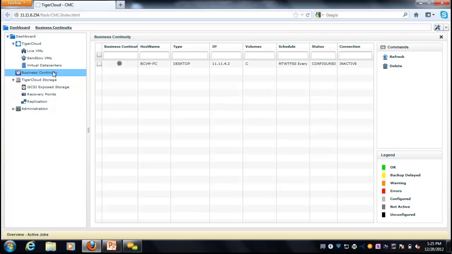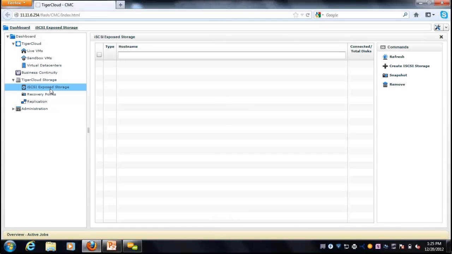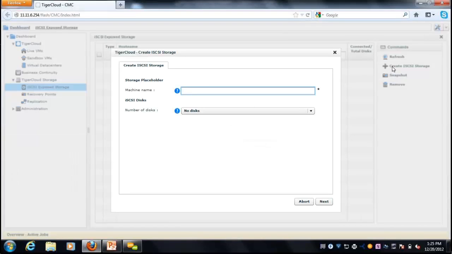The final thing I'll go ahead and show you is going to be the iSCSI storage. In the event that you want to use tigercloud as an iSCSI SAN to provide additional storage to your existing systems, I can come under here to the iSCSI exposed storage option inside the CMC. I can choose to create my iSCSI storage. I'll just simply give it a name here. We'll call it Demo 20 since today is the 20th.